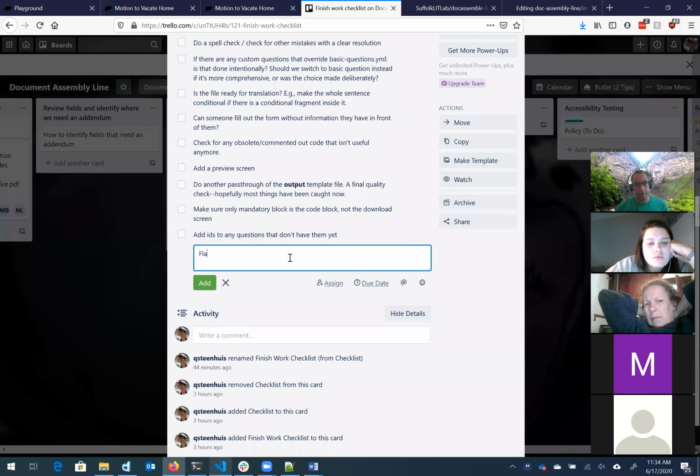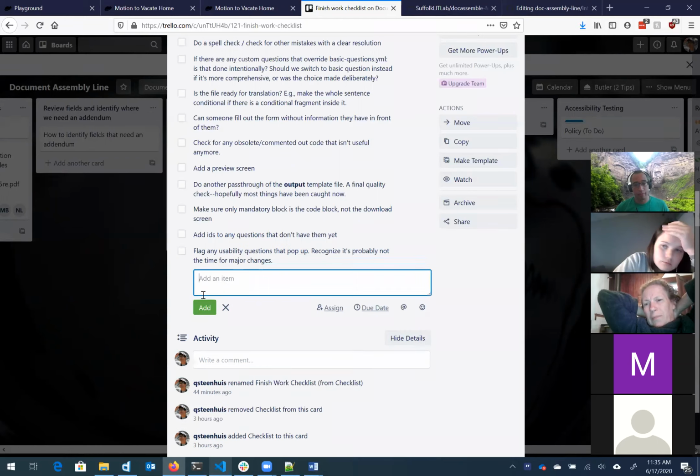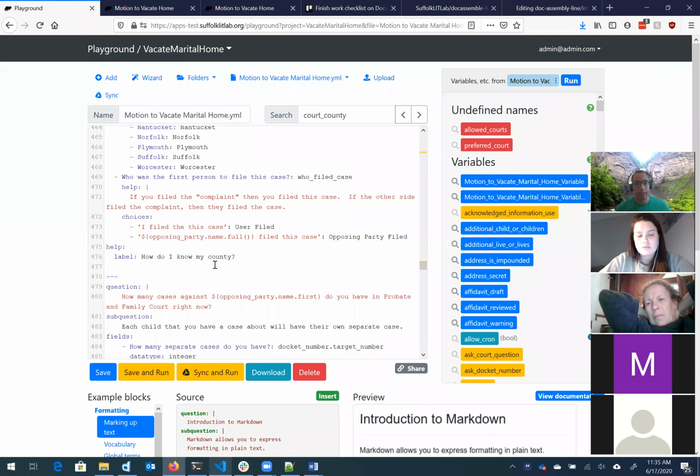So, okay, flag any usability questions that pop up. Recognize, right, but it's probably not the time for major changes. So this wouldn't be part of the usual procedure. For example, I wouldn't recognize that that was a usability issue. Yeah, that's reasonable. I think there's not necessarily a one-size-fits-all, but probably some of these things on our checklist we'll have to take out, and some of the things that you're seeing me do wouldn't fit the every-time procedure. Just trying to identify those and pin those down. Thanks. Makes sense.